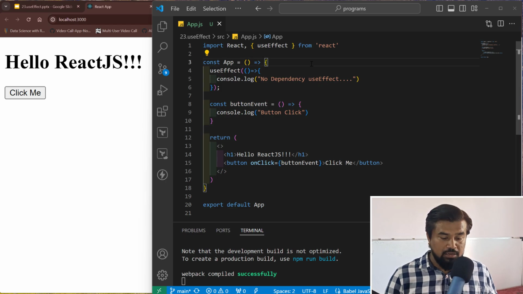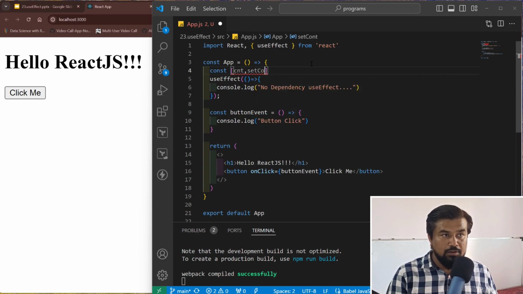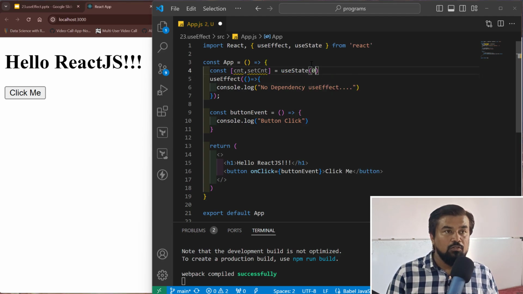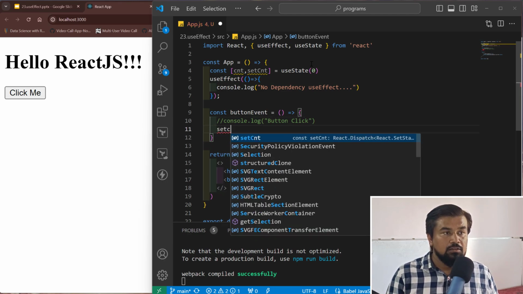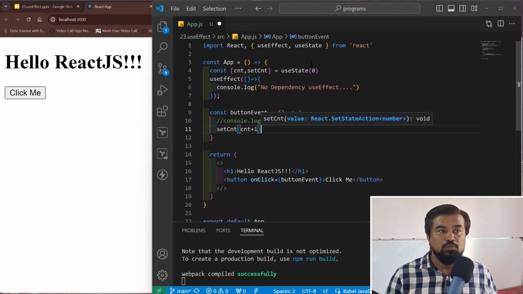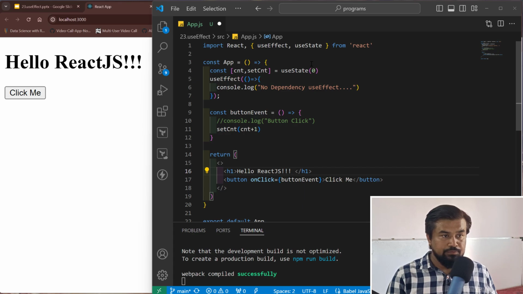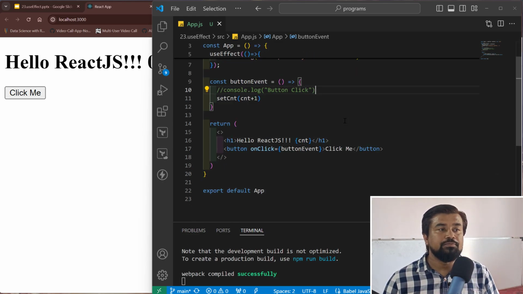Let me update the state. For that state we use counter and setCounter with useState, and the default value is 0. Okay, and for here, instead of the message, I just update the counter value, counter plus 1, and we display the counter value in here. CNT.